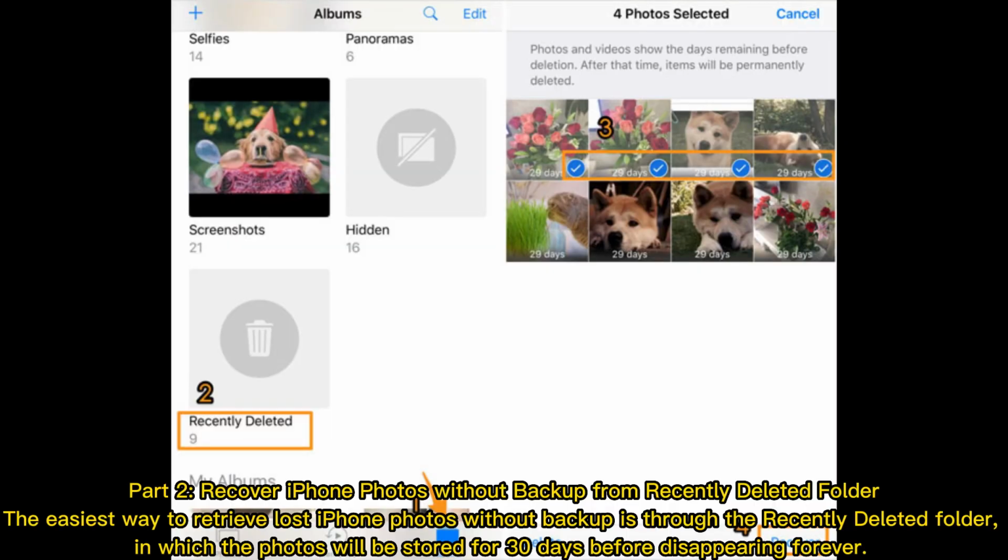Part 2. Recover iPhone photos without backup from recently deleted folder. The easiest way to retrieve lost iPhone photos without backup is through the recently deleted folder, in which the photos will be stored for 30 days before disappearing forever.